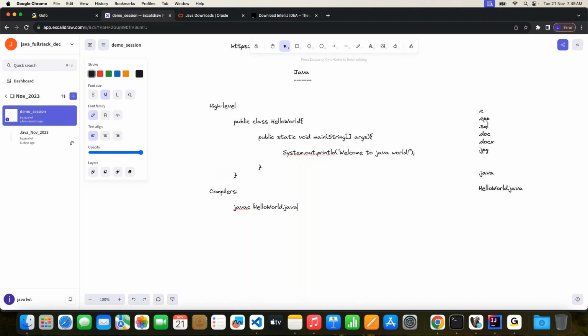The compiler is going to read this entire source code, compile it, and generate an intermediate file, which we call a HelloWorld.class file. In other programming languages like C and C++, it will generate executables directly. But in the case of Java, when you compile your program, it will generate one intermediate file that we call a .class file.